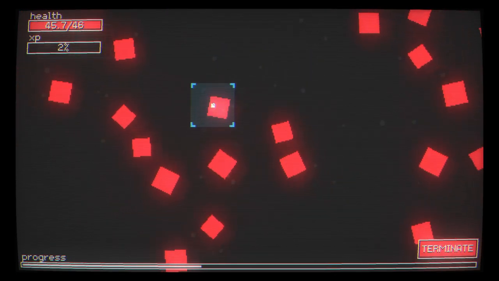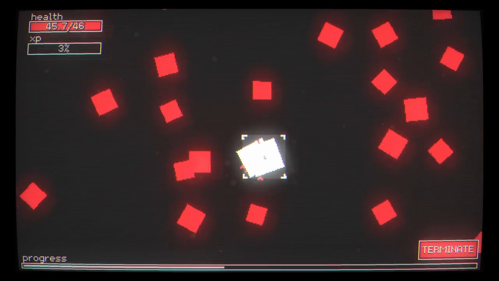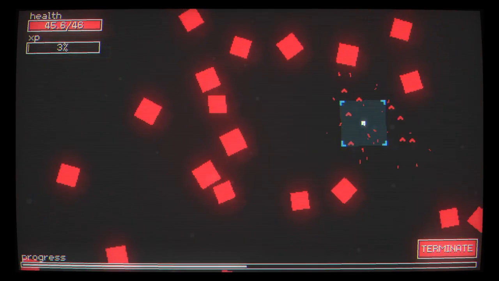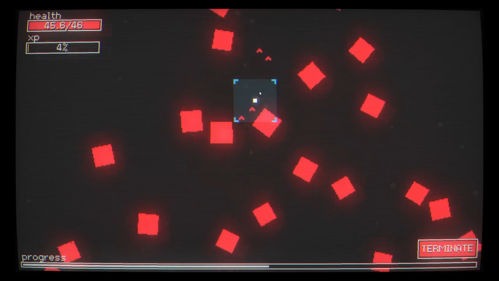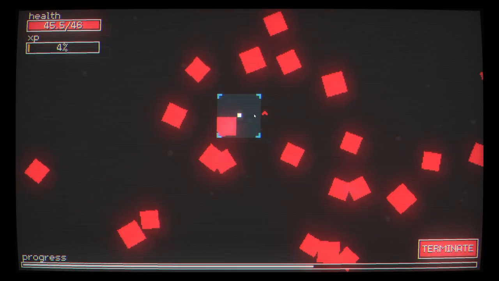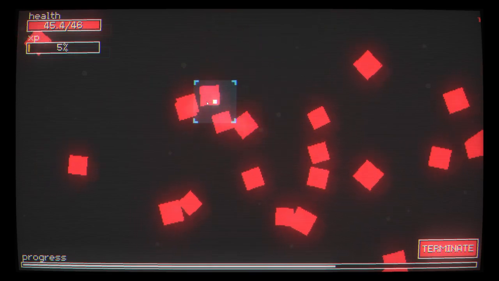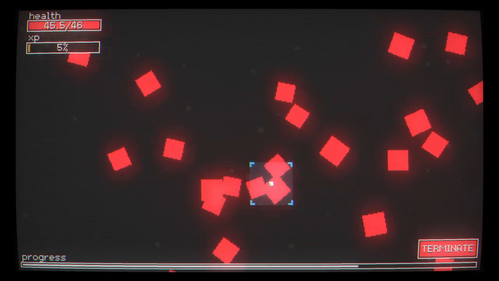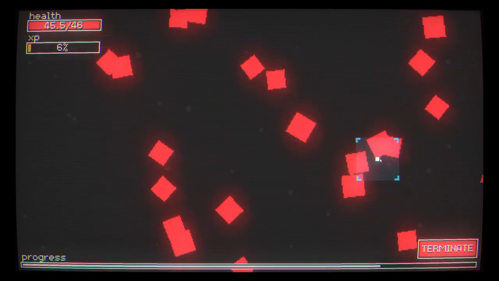Trying to plan where to move your cursor to is quite important in this game. The maximum amount of damage, because you do the same amount of damage to everything, I believe, within range. It's not spread over.